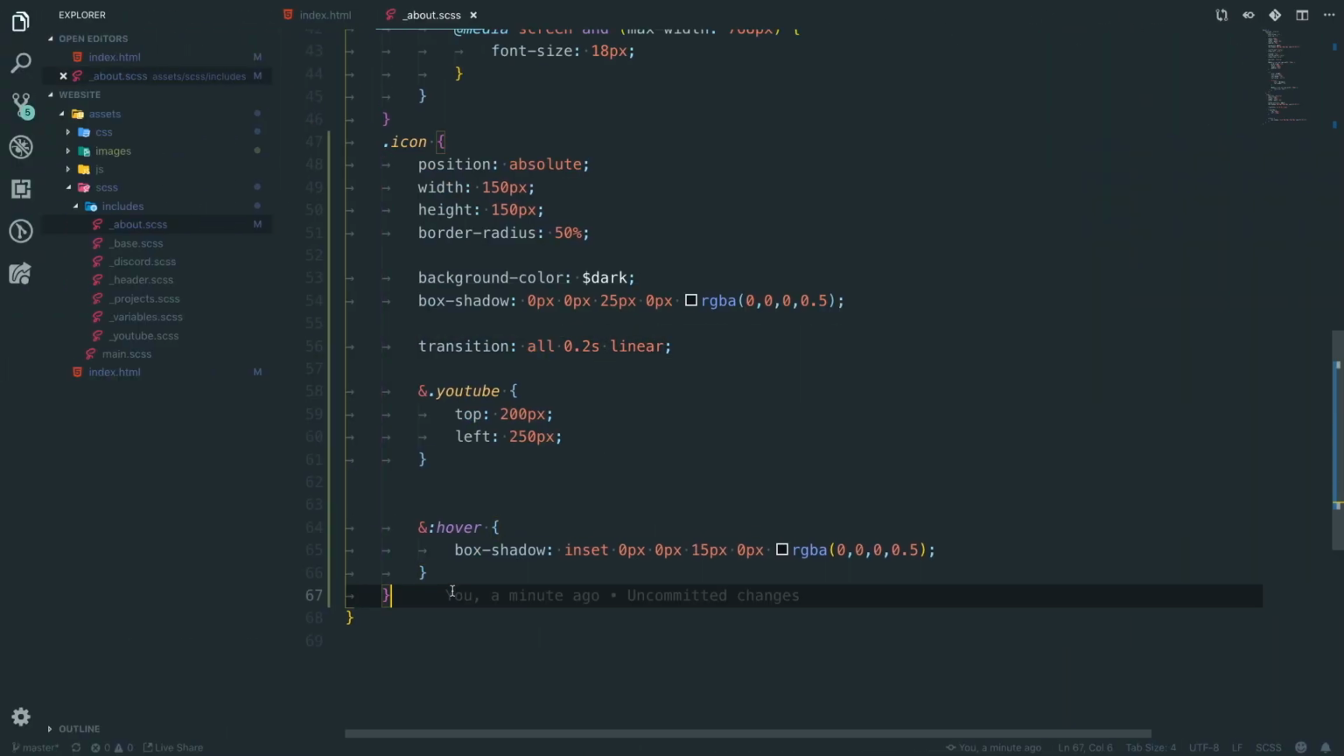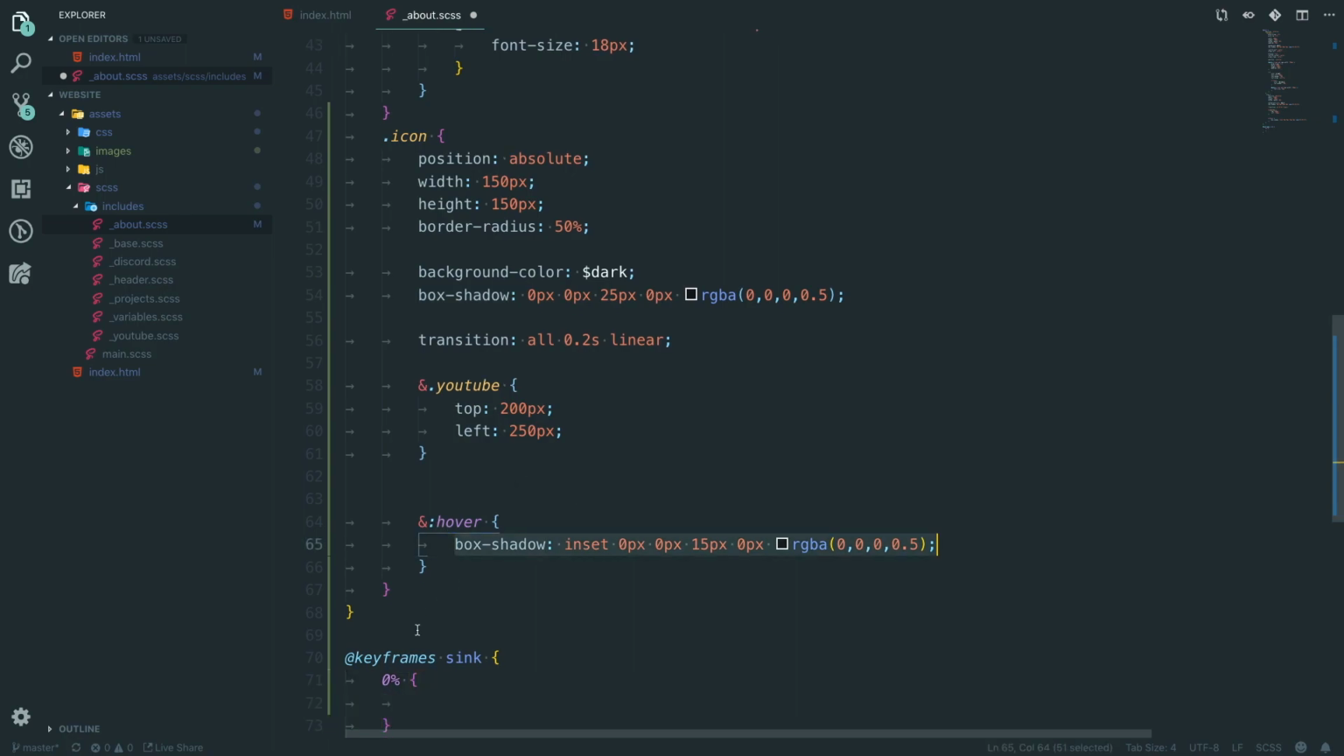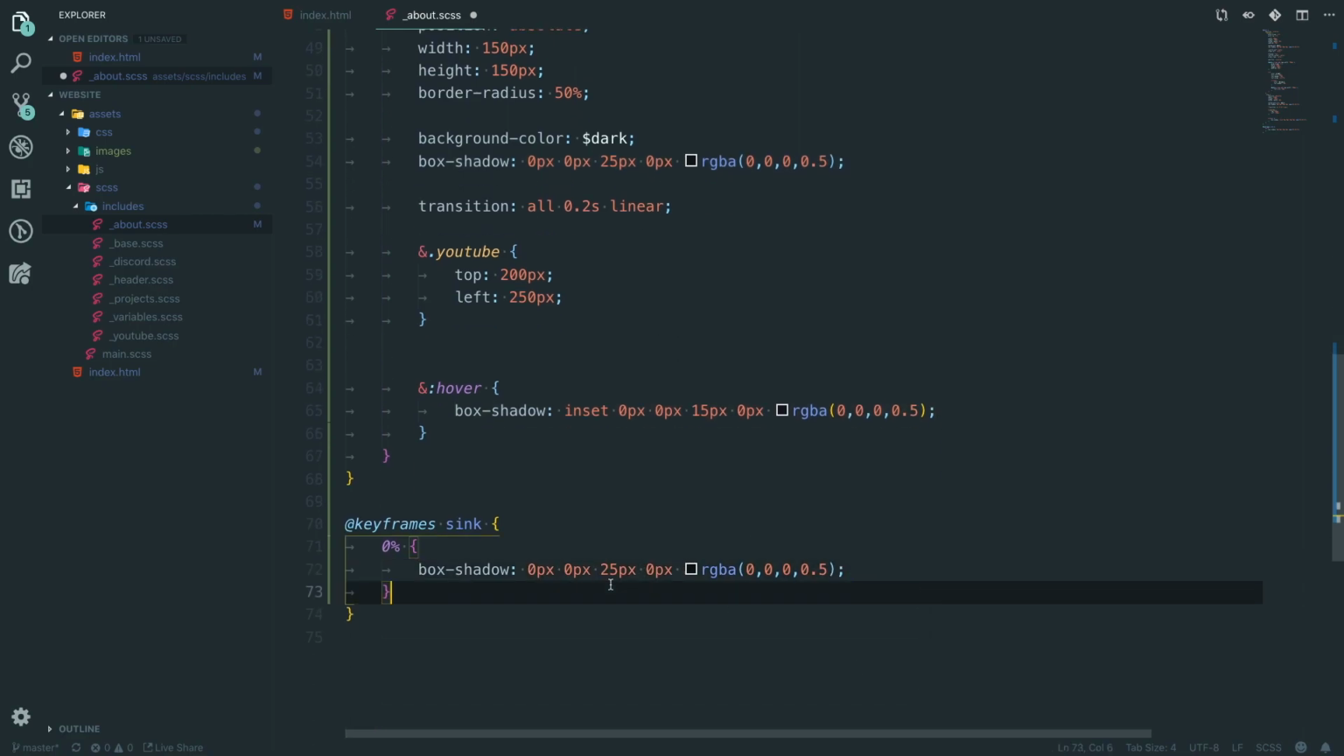A CSS keyframe. So if we go down here and say @keyframes, we're going to call this one invert shadow or sync. We'll call it sync. Okay, and we're going to say 0% is equal to this box shadow. And then we're going to say 50%, we're going to say this box shadow.